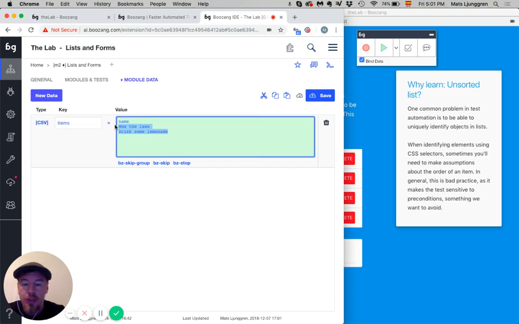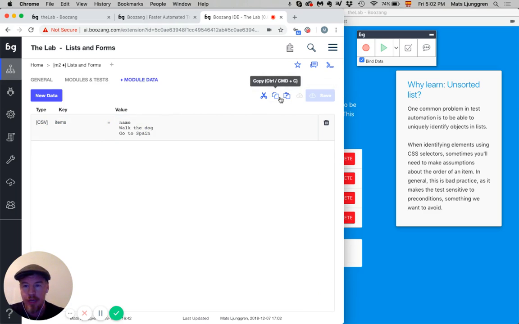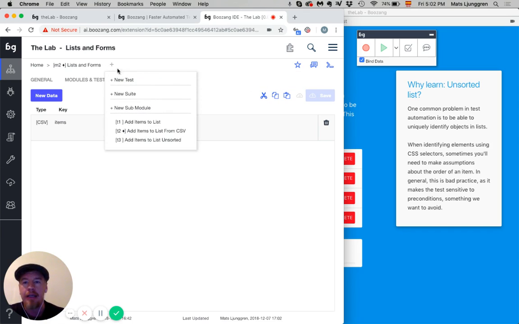So what are we going to do? We're going to walk the dog, and then we're going to go to Spain. After we walk the dog, we're going to Spain. Awesome. Let's do it. Now we're going to go back into our little test, the add items to list.